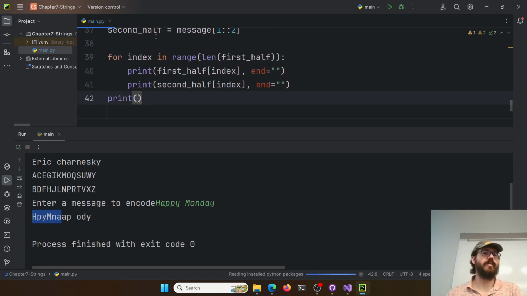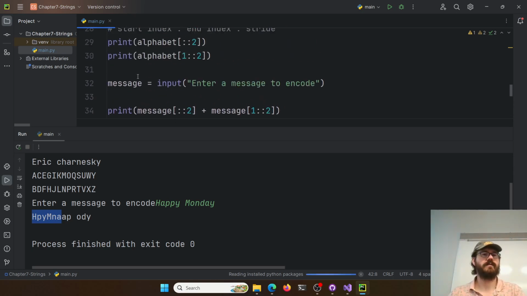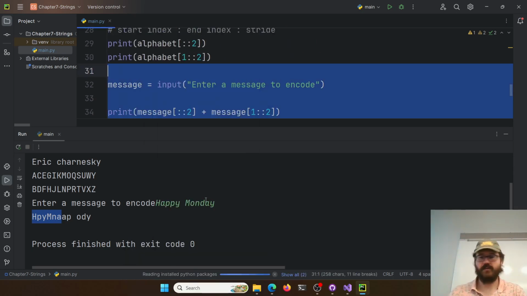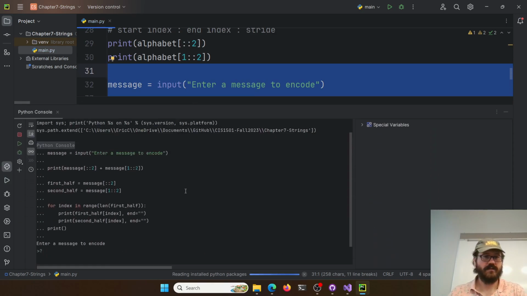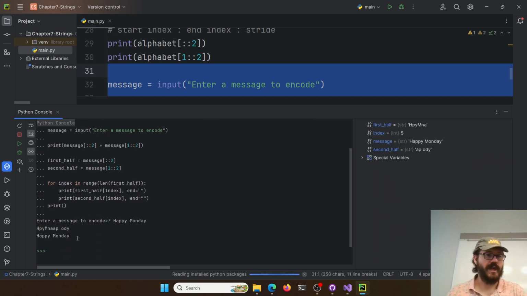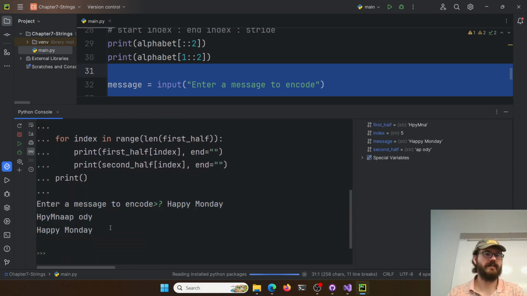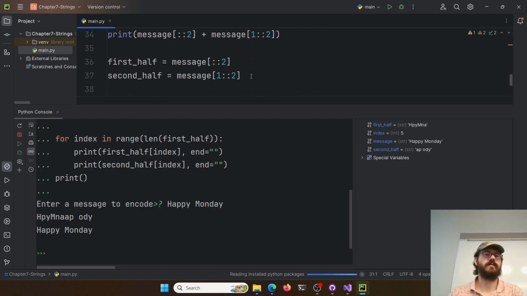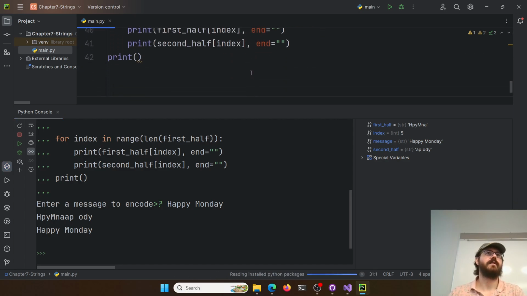Right? So if we go through both halves and say print the first one of the first half, print the first one of the second half, and then up by 1. Print the second one of the first half, print the second one of the second half, and then up by 2. Right? We can put it back together this way. So we just run this one. We had Happy Monday. There it goes. Happy Monday. And we put it back together. Right? So we can unencode or decode. That's probably the more proper term there.